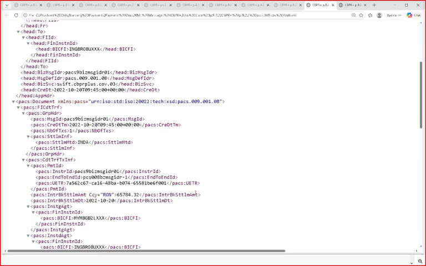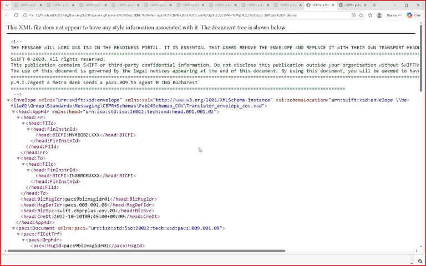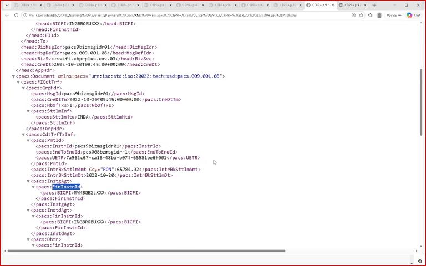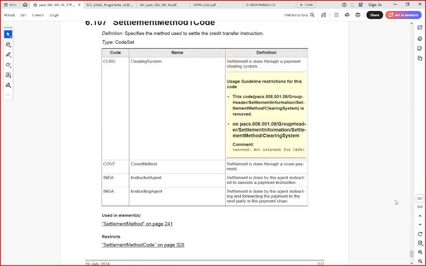Yes, I have to find out whether the instructing reimbursement agent and the instructed reimbursement agent are present or not for this one. Before that, I want to show you the exact path of this one, where you can see these things.